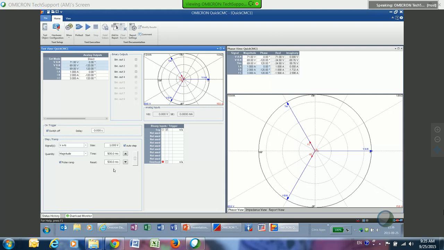By doing this configuration and setup that I've got here, I'm going to play a voltage output for half a second at 1 volt, and then it's going to turn off for half a second. So my reset time is basically my time off, and my time is my time on for my test set. And then if I hit auto step on this one, I can go up and down by using my two buttons here, my up and down buttons.